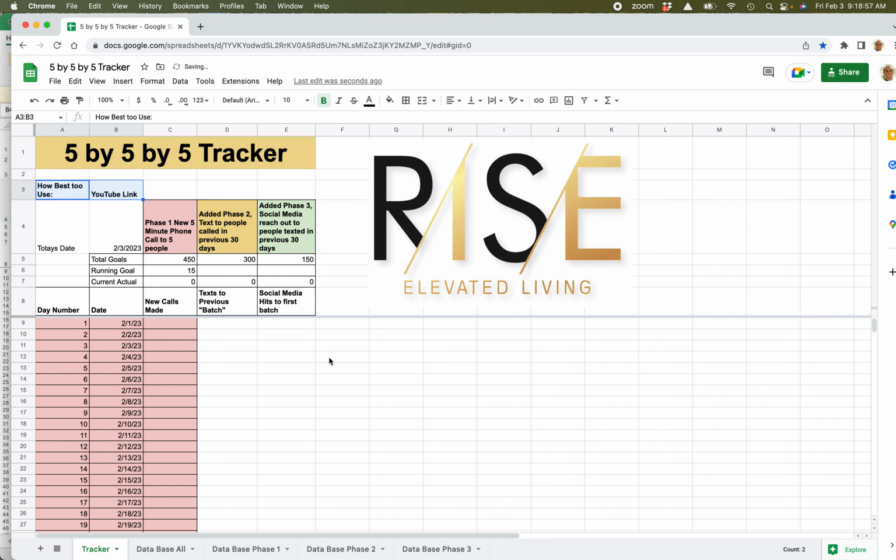So this is the tracker portion, and as Alex talked about, it gives some basic tracking information. It has a running goal, which shows you how on track you are. Like Alex talked about, it's kind of a three-phase process, with phase one being the first 30 days. It's a 90-day push in essence, with the first 30 days being new 5-minute phone calls to 5 people.